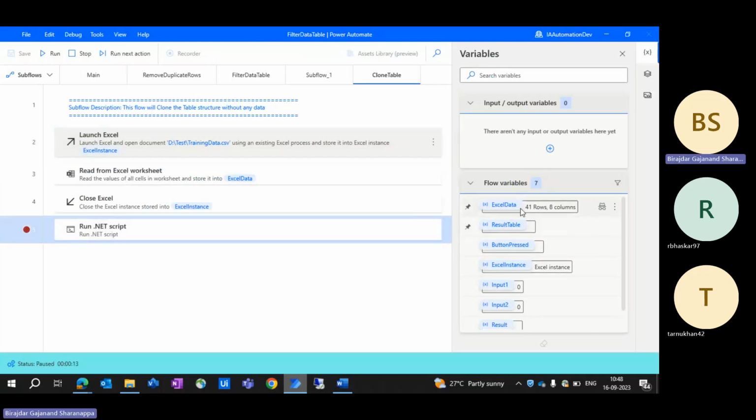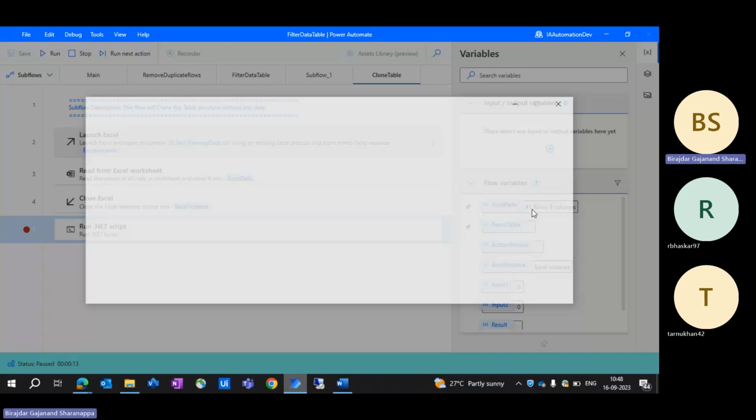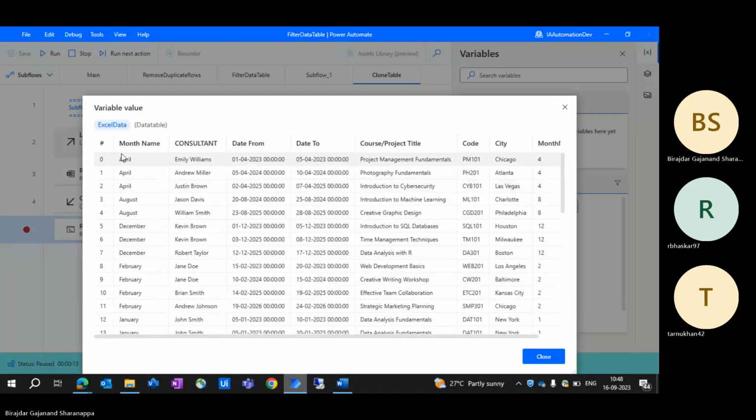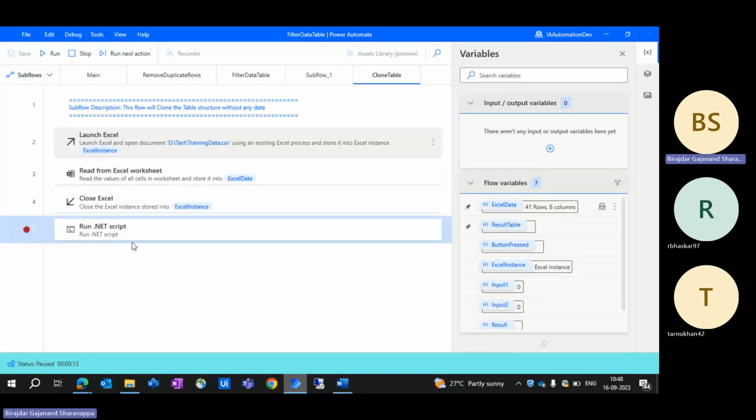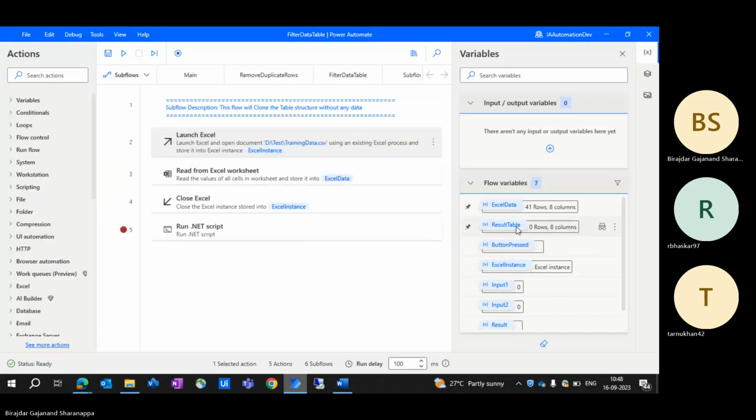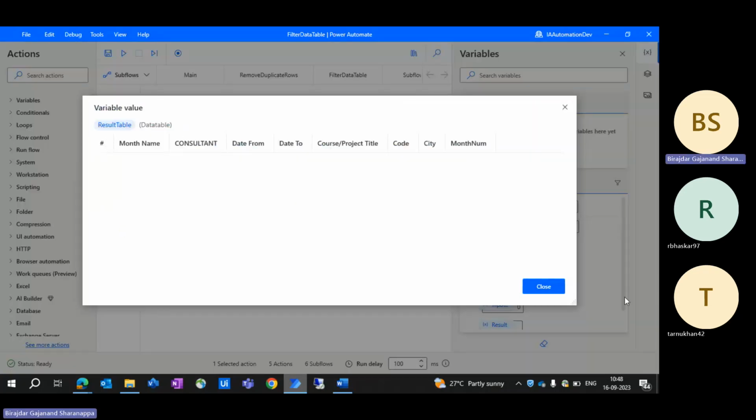Okay, you can see the Excel data coming up with this much data in it, having column headers as well as rows. Now, if I run this script, what will happen? It will copy the structure of the data table and keep it in a result table. See, there is no data. I hope you're understanding. There is no data. So it simply copied what? The structure, the column headers.